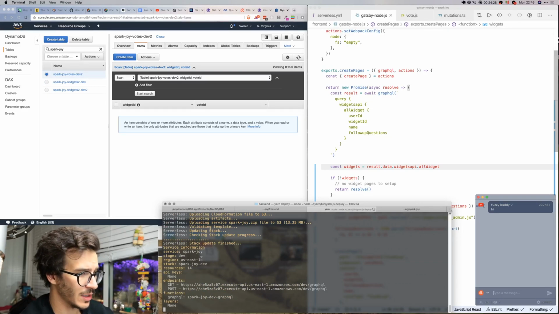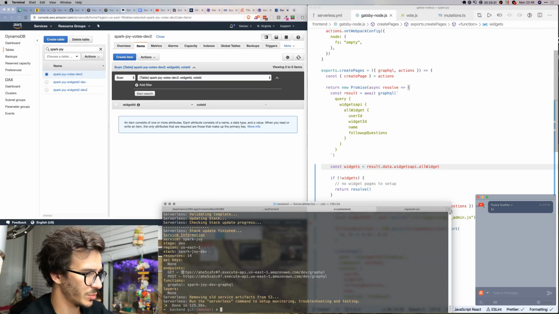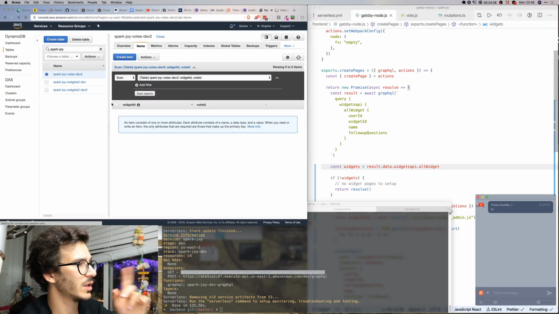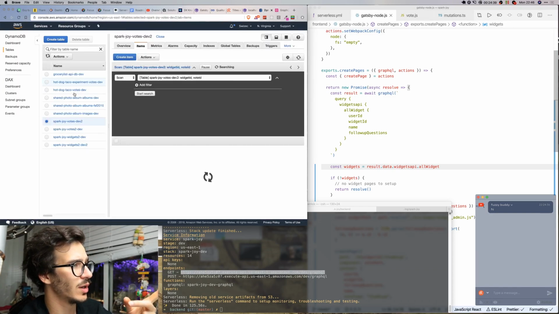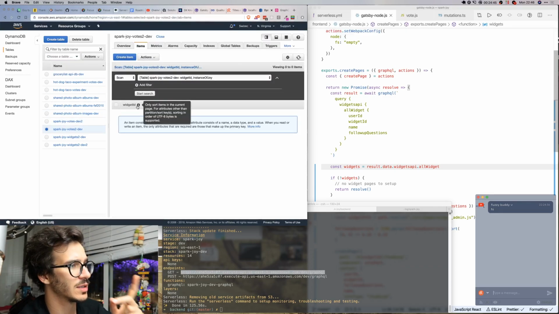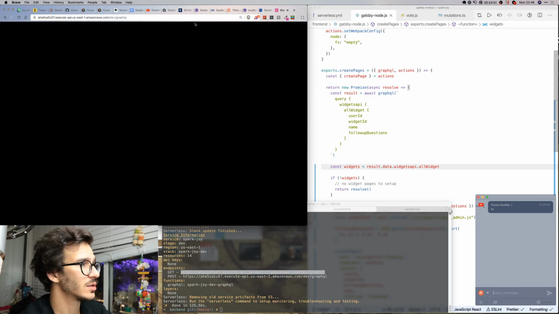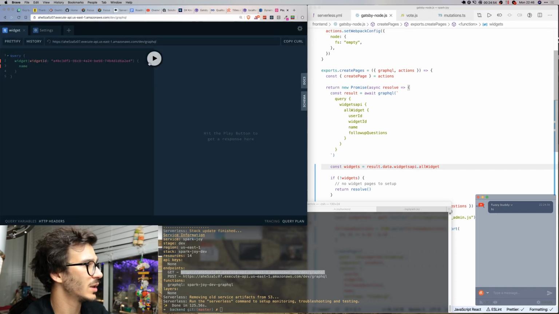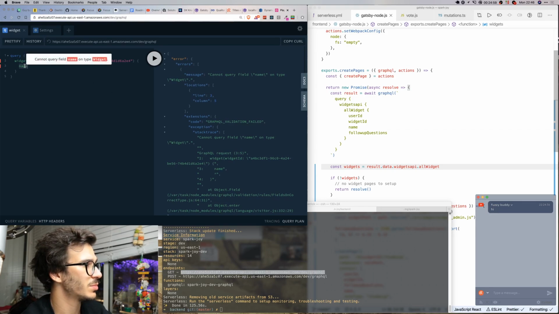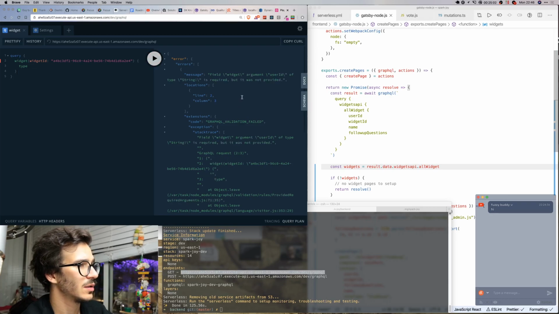Okay, there we go. So it managed to deploy, which means we can now go look at... So if we look here, you're gonna see that a new table is gonna show up. Spark Joy votes 2, which now has widget ID identifier and the instance of joy key. So we can go here, dev graphql, and cannot query field name on type widget, but we can query field type.